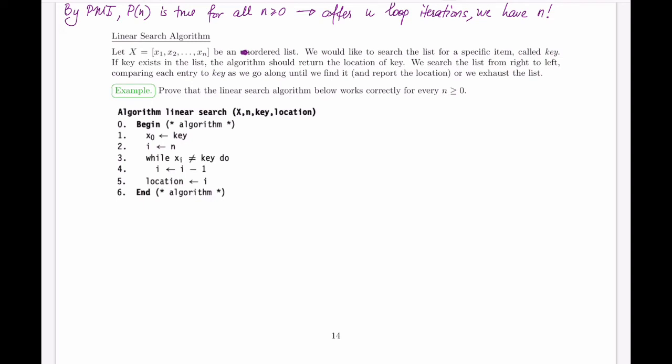What we're going to do is search through this list and look for a particular element. We're going to call that element key. So I'm going to look through the list and look for a key. If the element exists in the list, what I would like to do is return the location. So I would like to say something like the element 7 is in location 33. If the key does not exist in the list, I'm going to return 0.